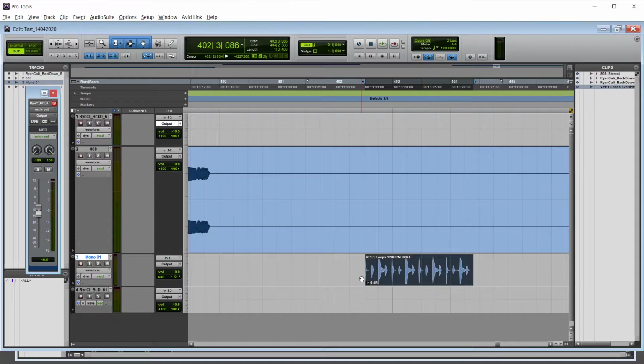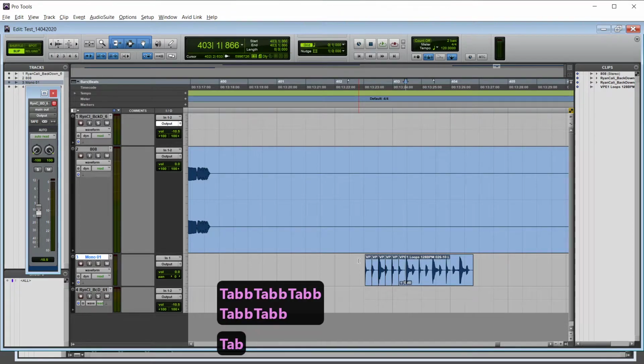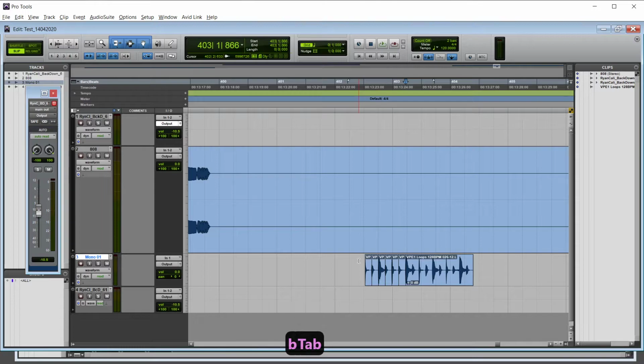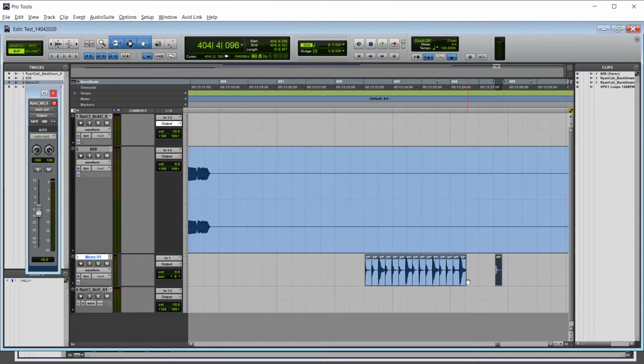So I just press the tab key and then Command-B, Option from my computer, right? I'm just pressing tab and then B, tab B, tab B. So I get all the transients separated now. I get all these separate transients, right? So I can create my own rhythm out of it.